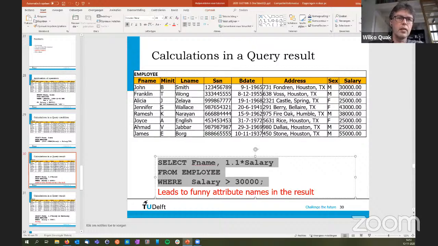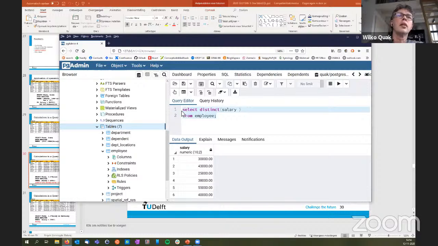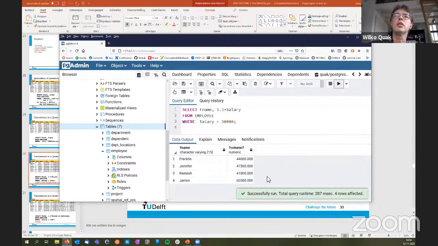And open the browser again. Oh, it's here. I paste it into the query window and try to push the play button. It works. And then what you see here is you get a really weird column name, and that's not so nice. You want it to look nice.